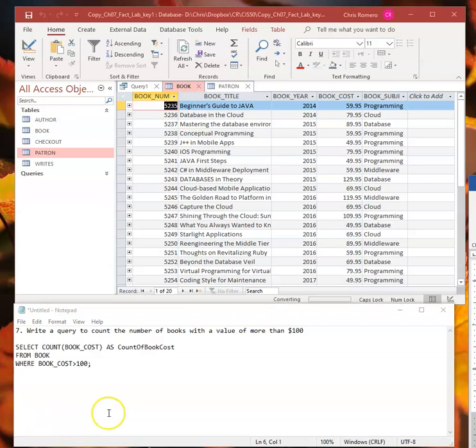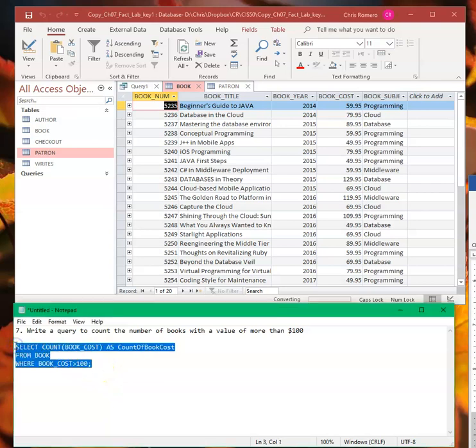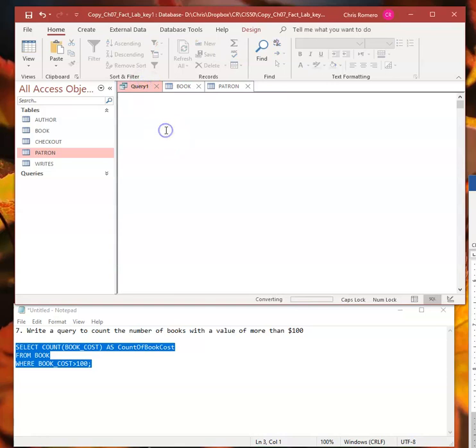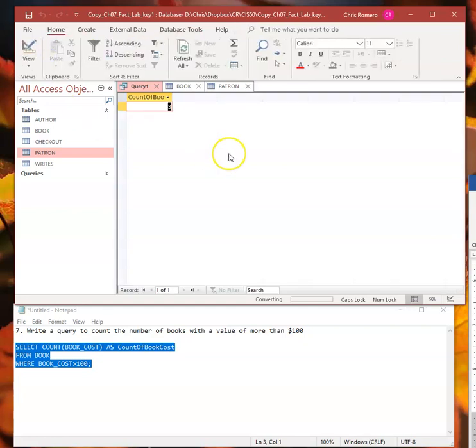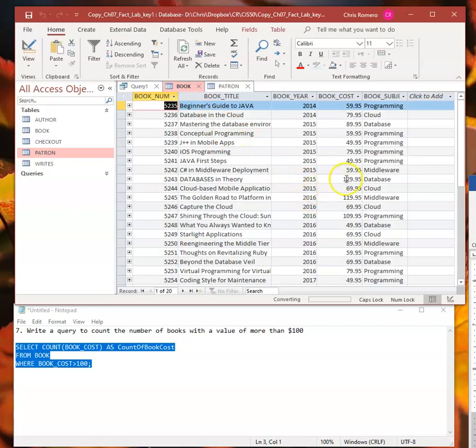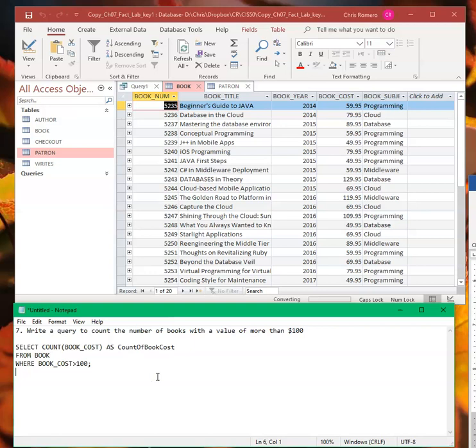Let's compare notes. All right, does your SQL look like mine? Simple comparison here using a greater than, and we can go ahead and pop that into our SQL window here and give it a run. It says three books over $100. Well, there's one, there's two, there's three. Looks good to me. Call that one done. Save that query off. Ready to move on to the next one.